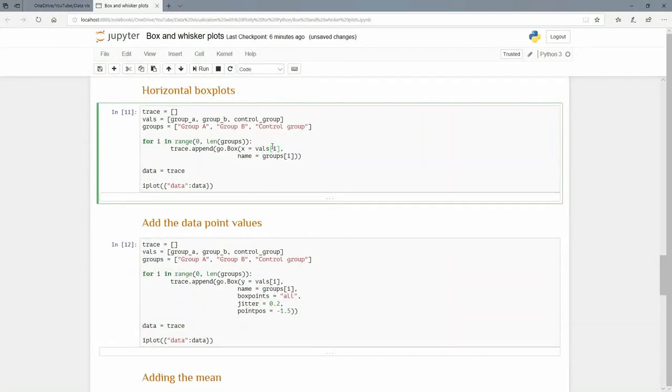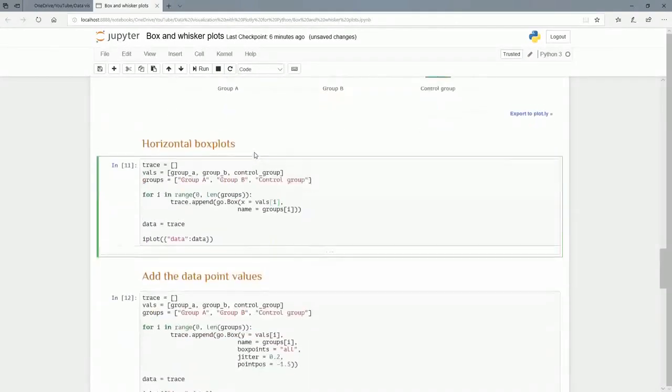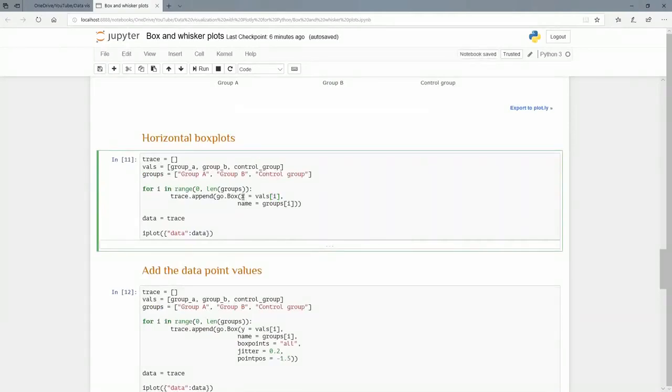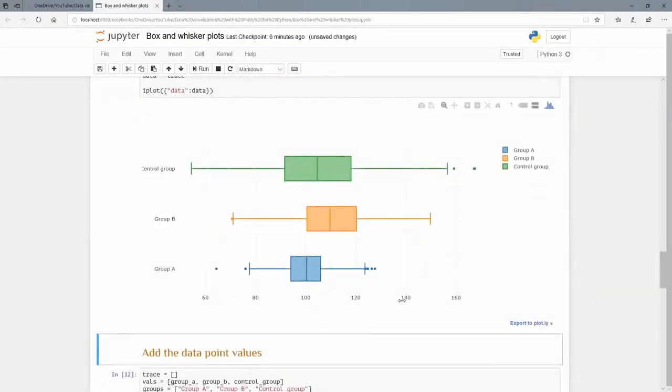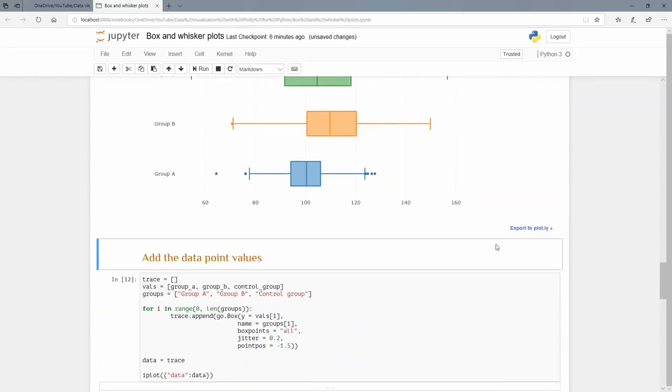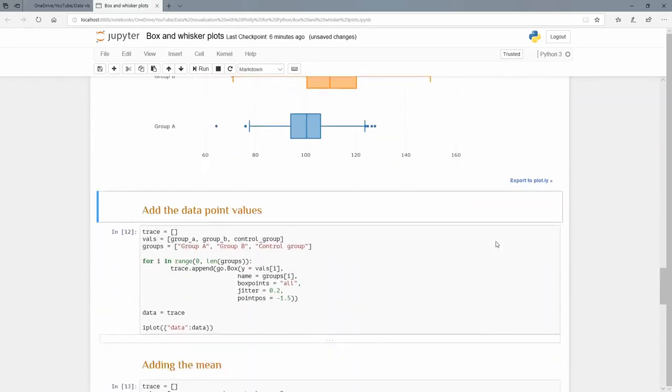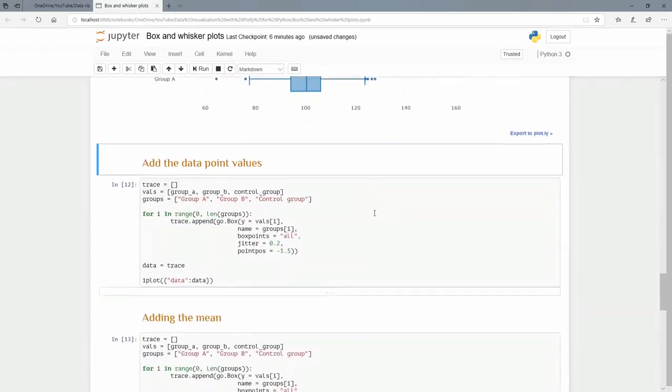Now, there are more than one ways of doing horizontal box plots, but the easiest way is just to change from the y-axis to the x-axis. That's the only thing that I'm changing here, is to say that this must now be on the x-axis. And we see these values of my variables are now on the y-axis, making these box plots horizontal. No problem whatsoever.